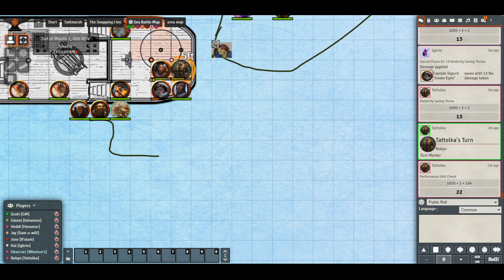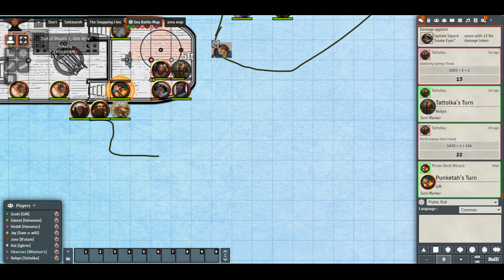And I need to click the end turn button. End turn. All right, time for this deck wizard. Gonna get away from that spooky potential sea monster. Try a different spell.